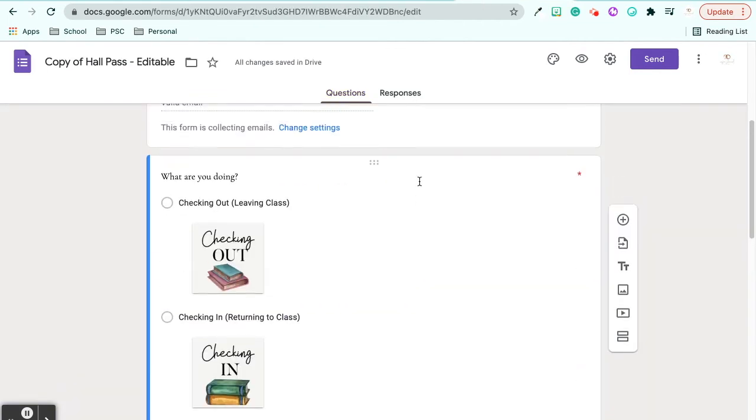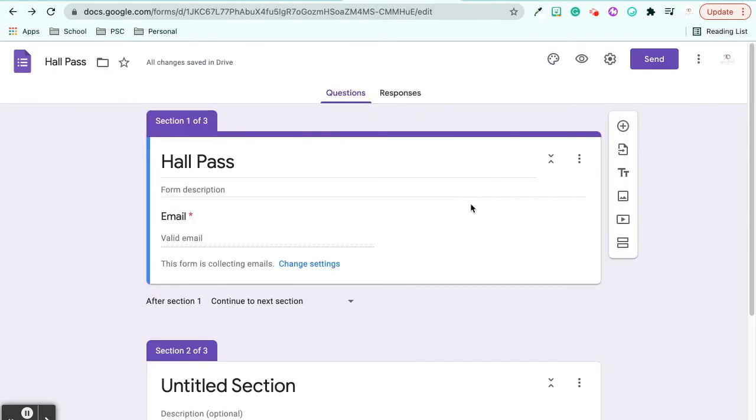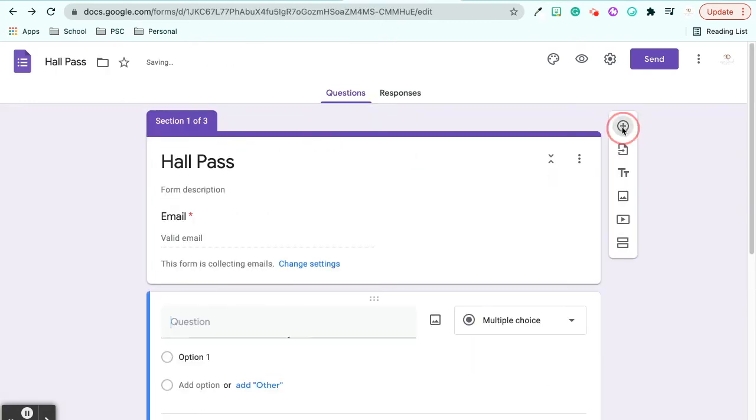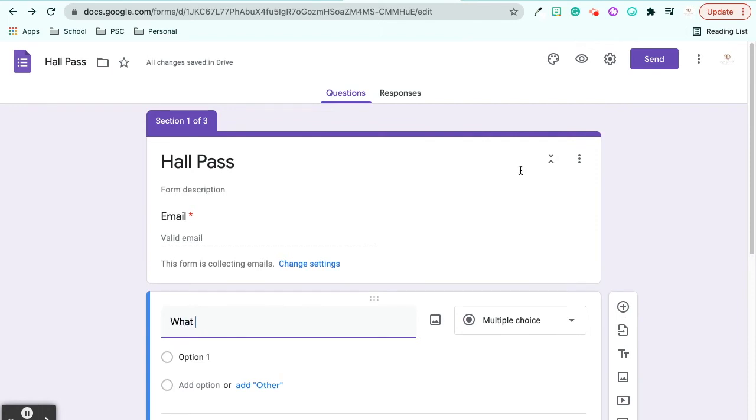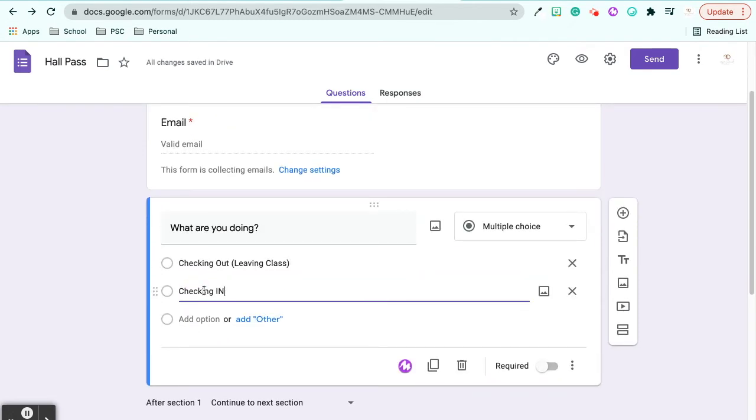So going over here, you'll see under section 1, the first one is what are you doing? So in section 1, I'm going to add a question. What are you doing? And the first option is checking out, leaving class. And my second option is checking in, returning. I'm going to make it required.